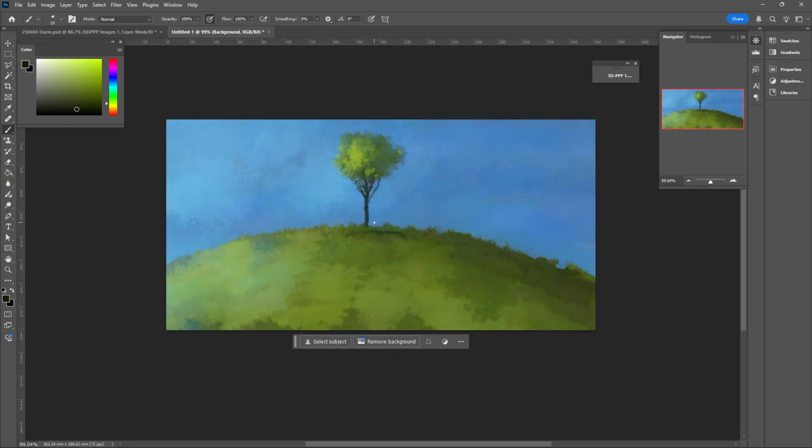It's made some mistakes. For instance, the trunk doesn't reach all the way down to the ground here, which is incorrect, so I'll have to go in and fix that. Whoops, I'll have to create a new layer. Create new layer. And fix this.